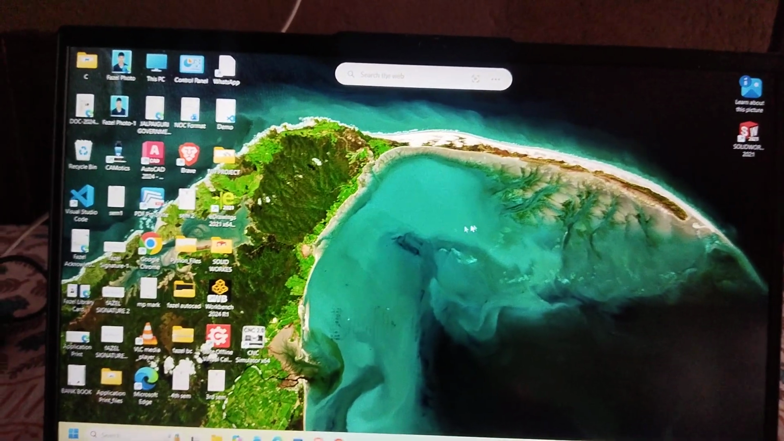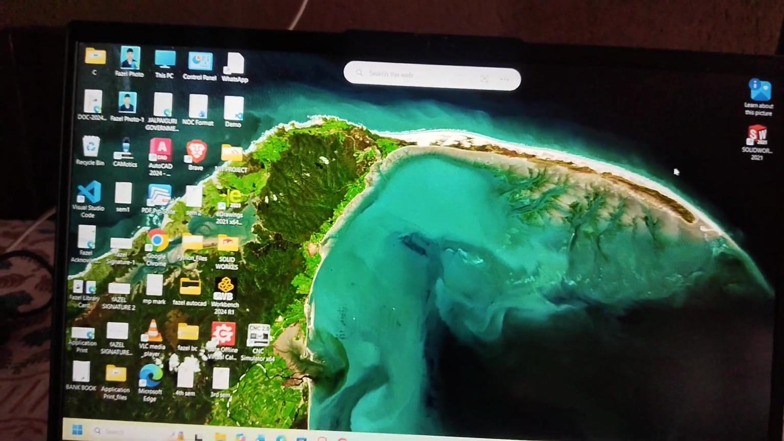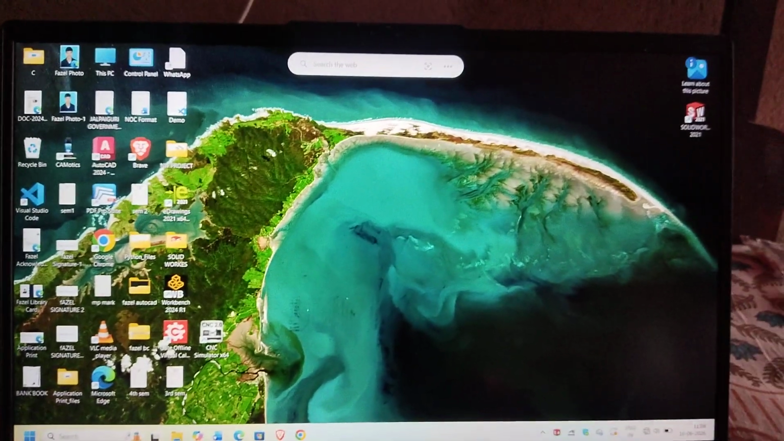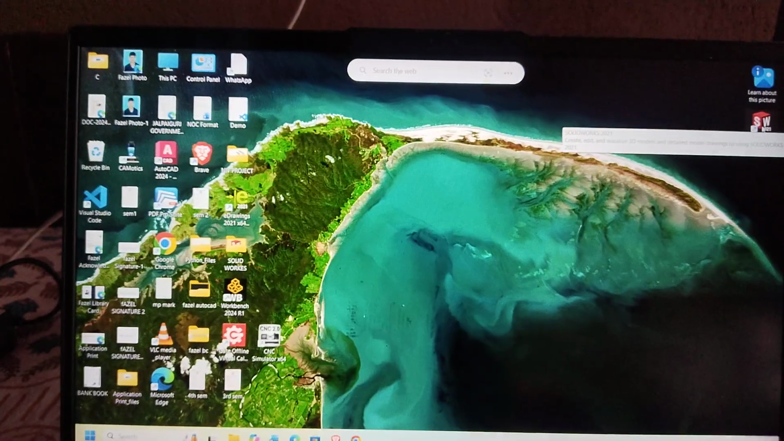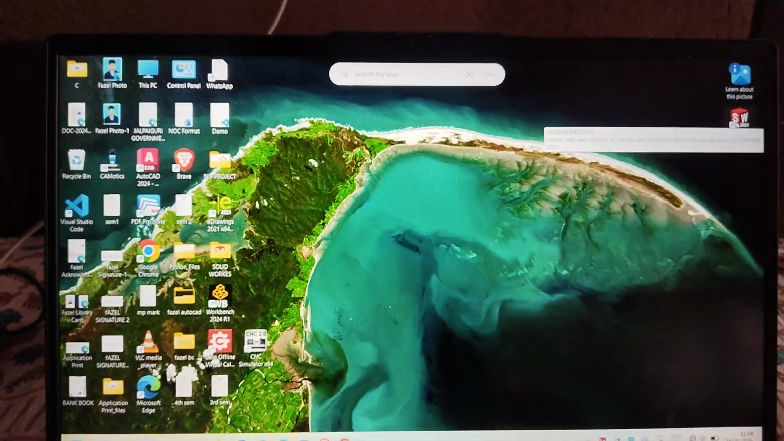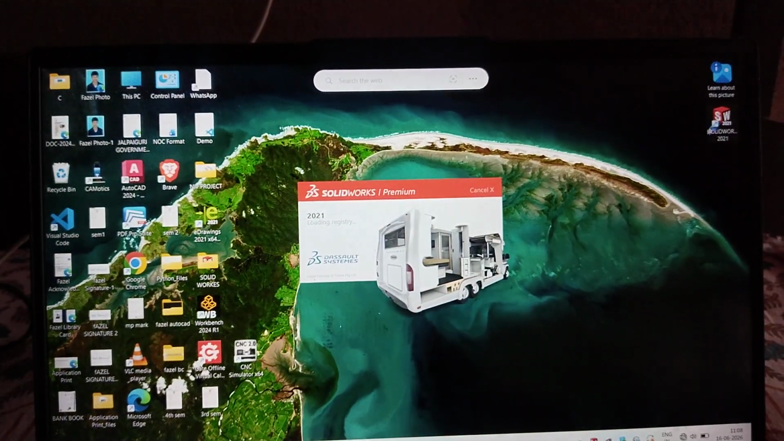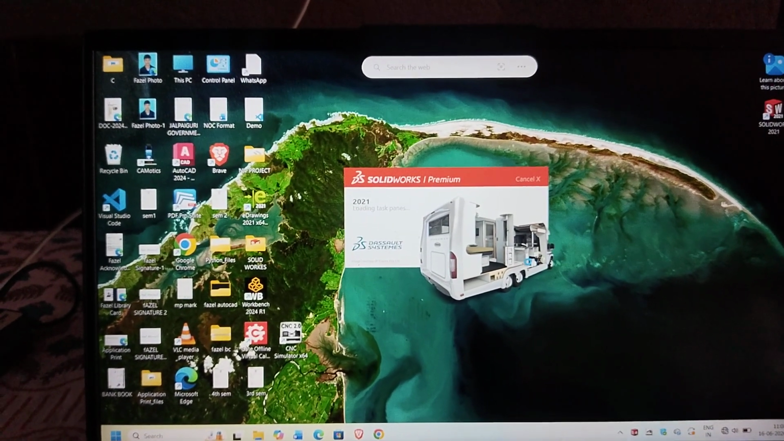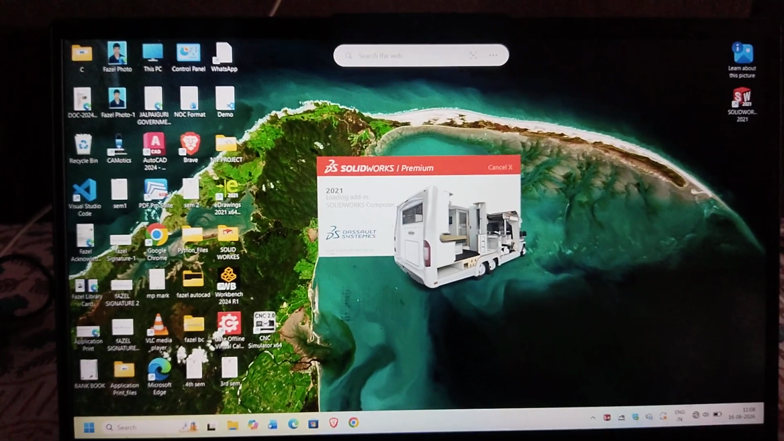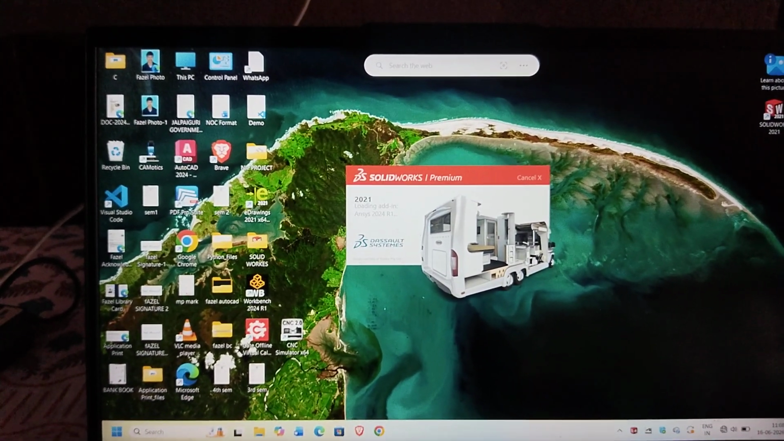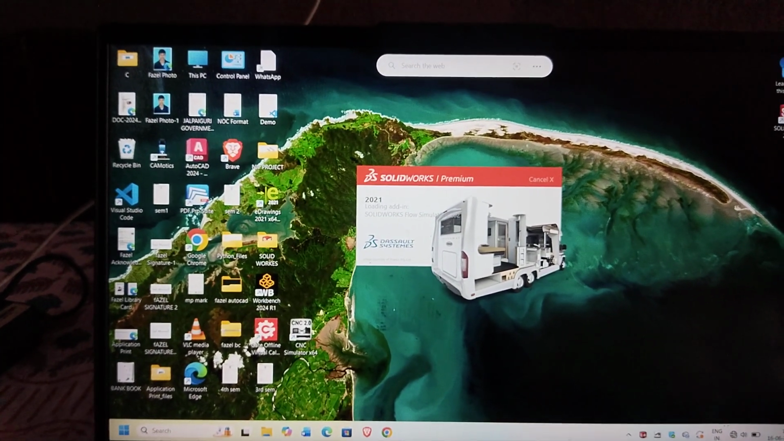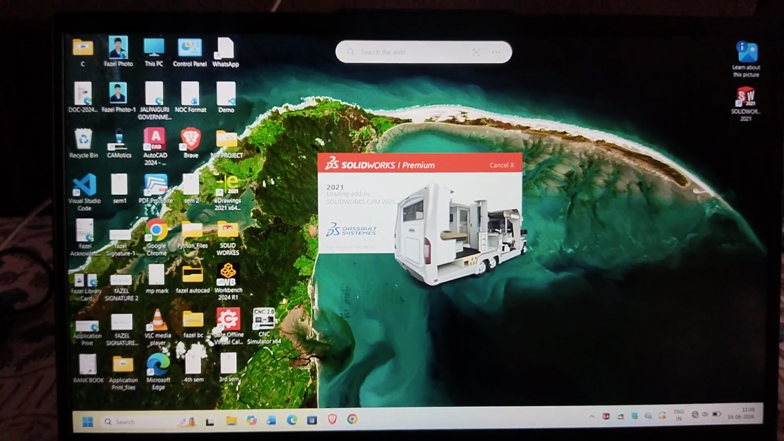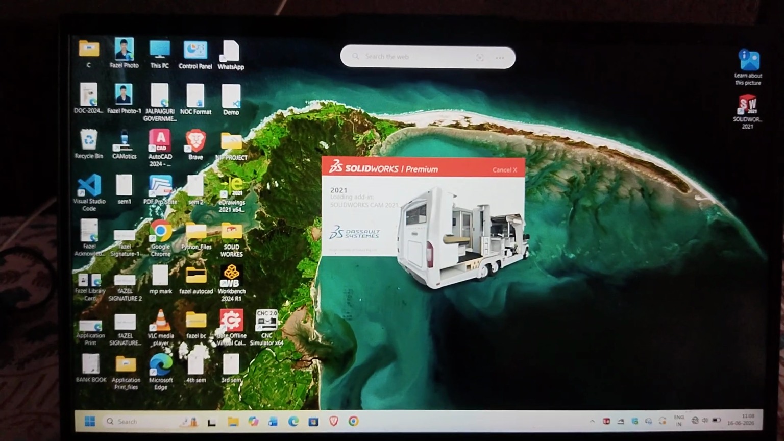So now, first of all, we will discuss SolidWorks and how to design a model in SolidWorks. First of all, let's open the SolidWorks app. Tap and open SolidWorks. Let me wait a little while for the software to open. It depends on your processor and how efficiently it works.